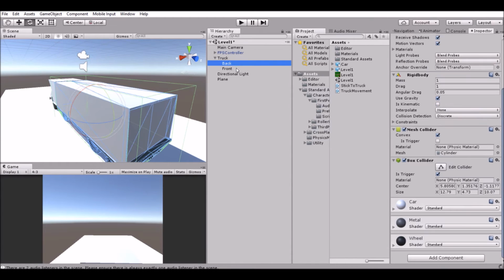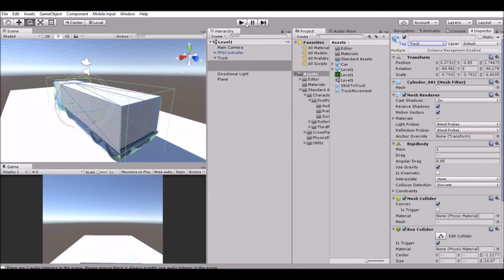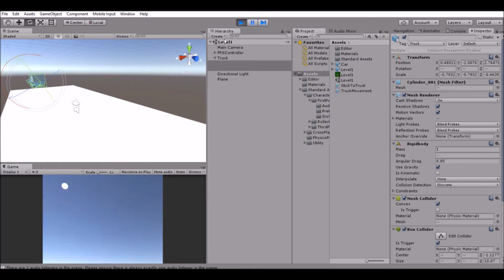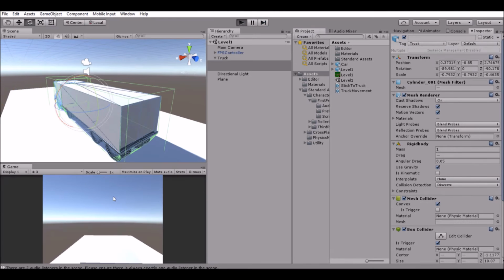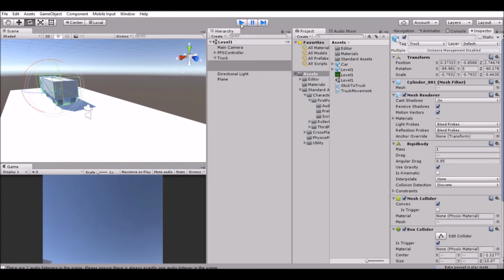And now we need to actually take the tag, set it to truck. You can play it. And it went way too fast for my liking. Let's play it again. But we slide off, unfortunately.